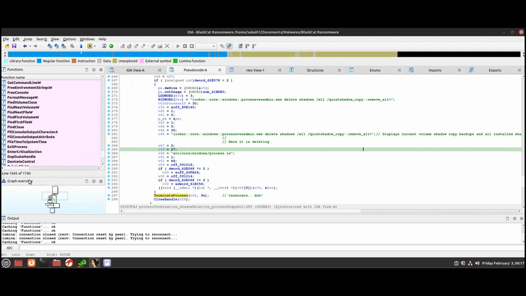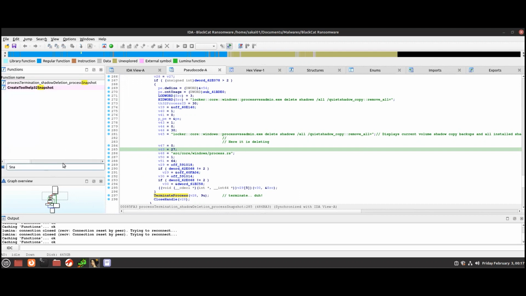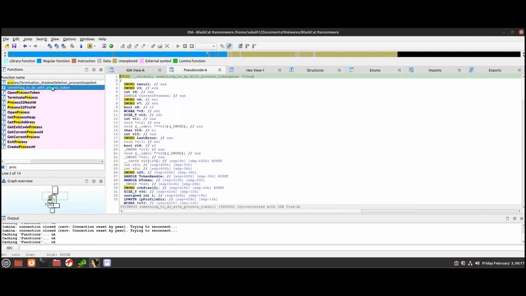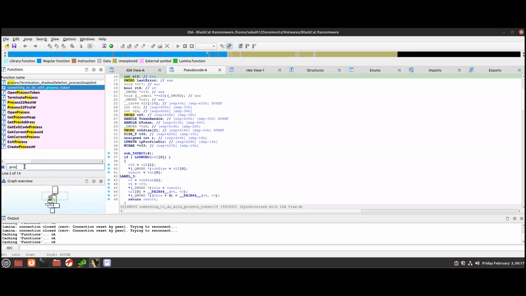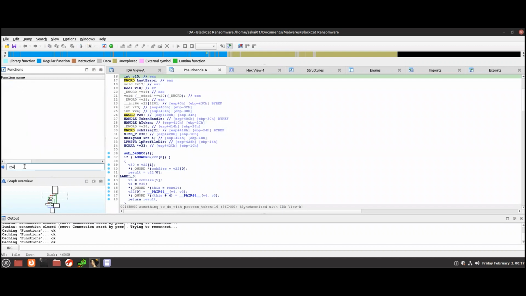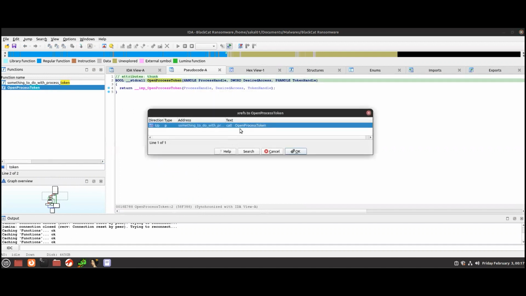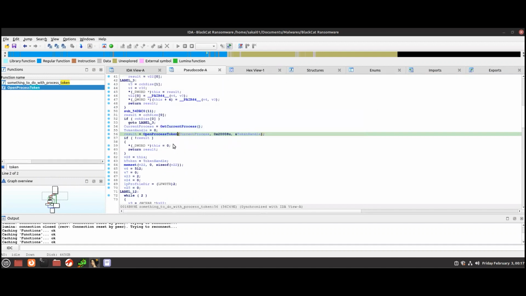Let me just try to search for it here. Something to do with process token. Yes, this thing. Now this function is important. Why is it important? Because if we go here, token, open process token. Yes, go to X references, double click this, here we go. Now this open process token is a very interesting Windows API. Of course, all APIs are interesting when in a malware, but this is particularly interesting because it is querying about the token that a process is using.